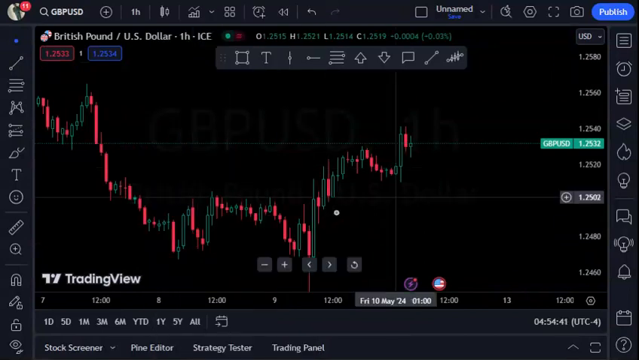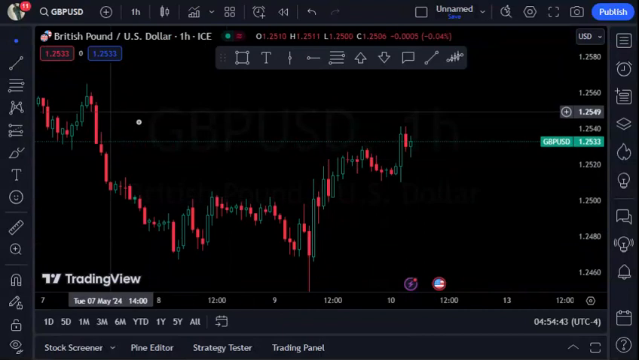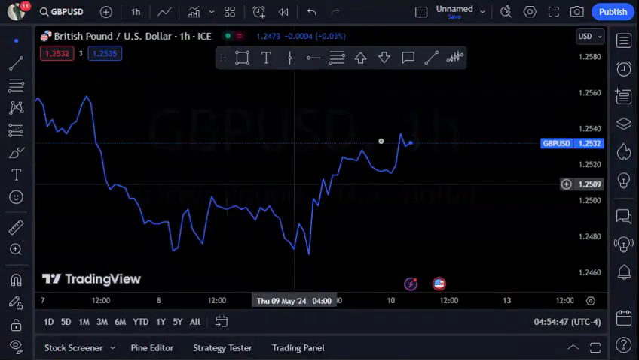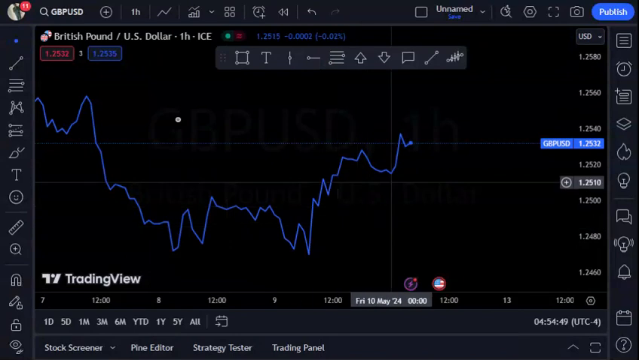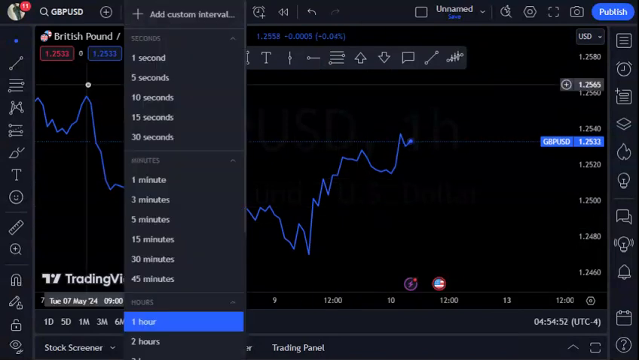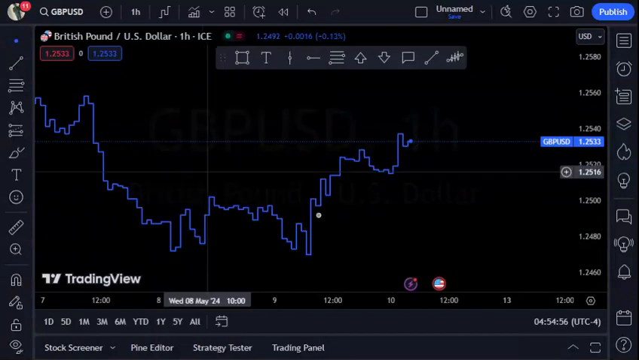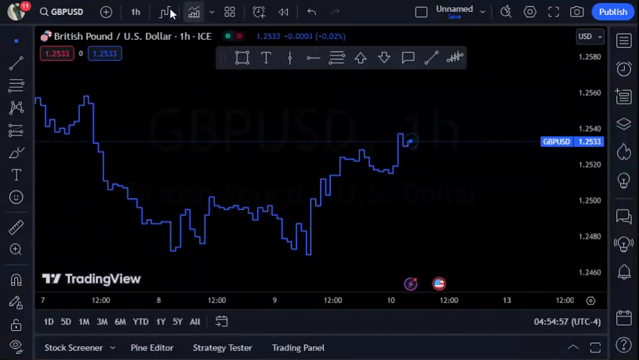Then you have the hollow candlestick, which is similar to the normal one. Then you have the line. So the line, just lines there. I think there are lines and step lines. Step lines, yeah.